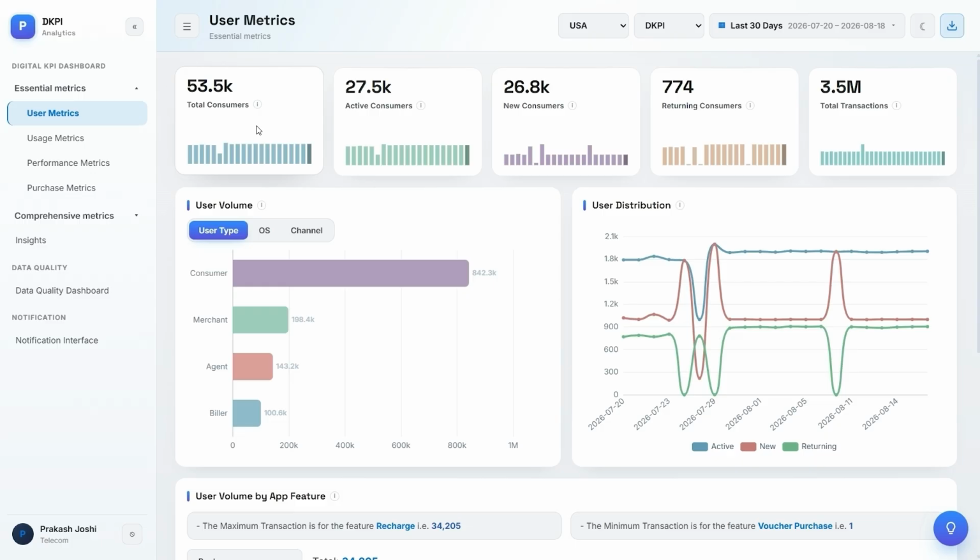Total consumers, active, new, returning, and total transactions, each with a 30-day sparkline underneath, so you get the level and the trend in one glance. Every metric carries its definition with it. No arguing in the review meeting about what active means, the calculation is on the card.